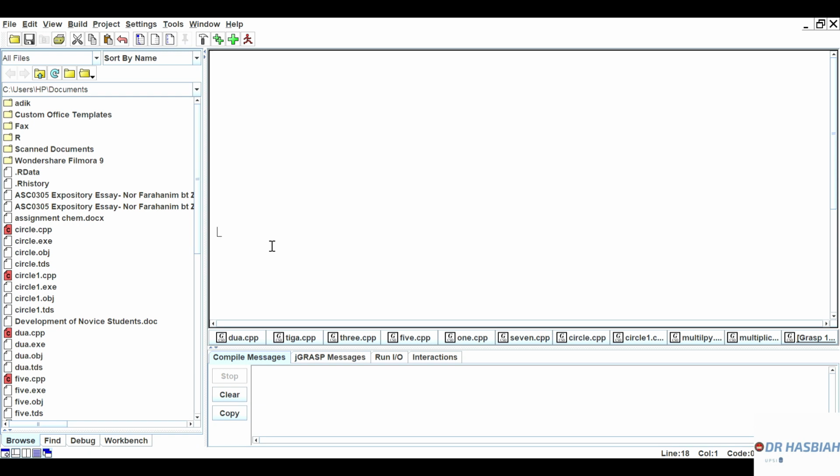So it can be inserted here. Okay, it cannot be inserted here. Okay, so I start with the include iostream first. Include iostream.